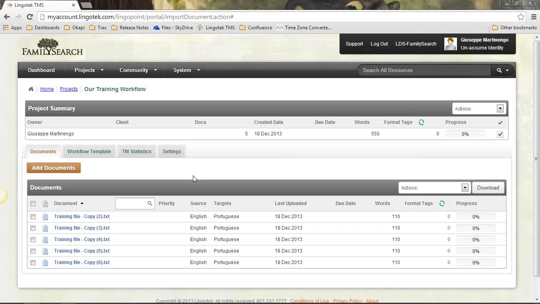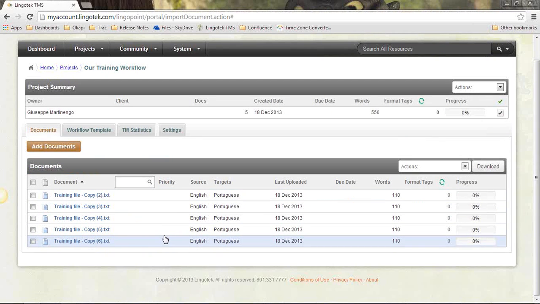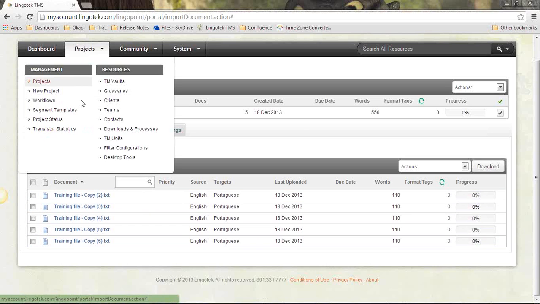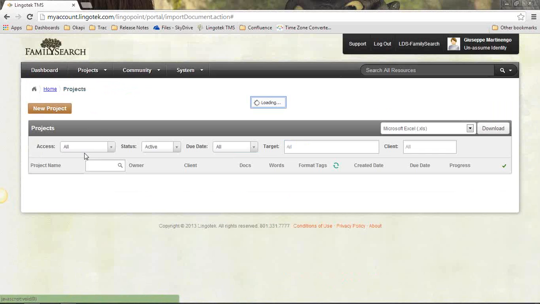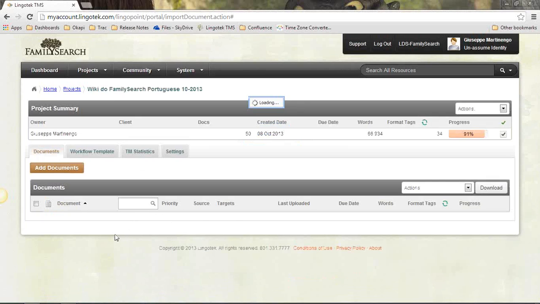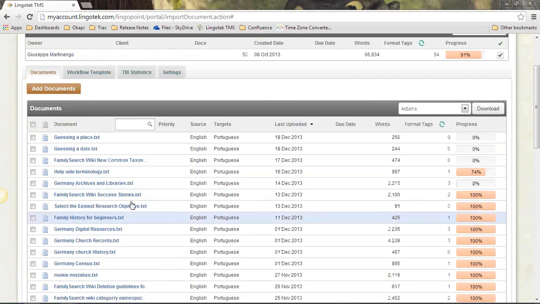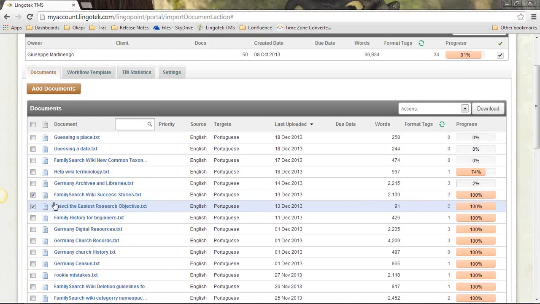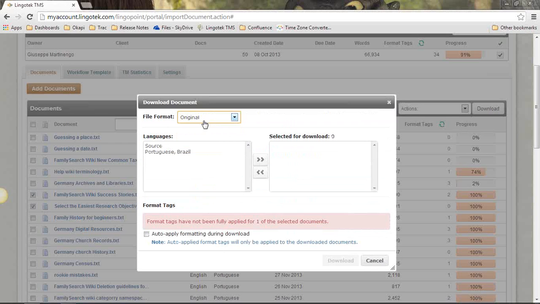Additional thing we actually needed to cover, and that's how to download these documents when you're finished translating. So these documents, we're going to pretend they're at 100%, or let's go to an existing project that has some finished documents. Okay, so we have these documents. Let's say we want to download these two documents and get them back to the wiki. So you select the check marks and you hit download.